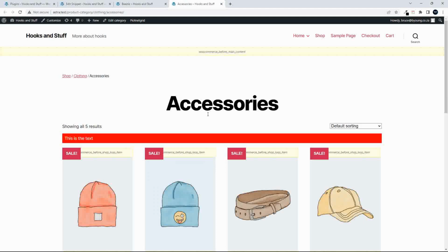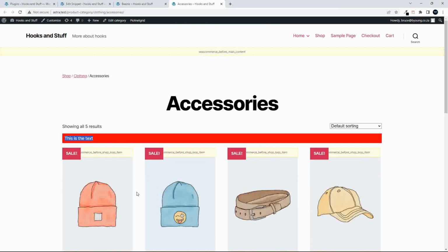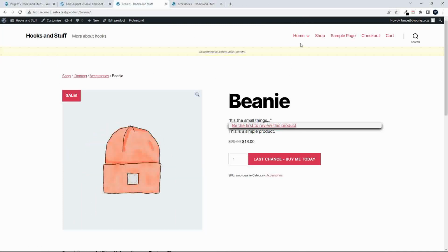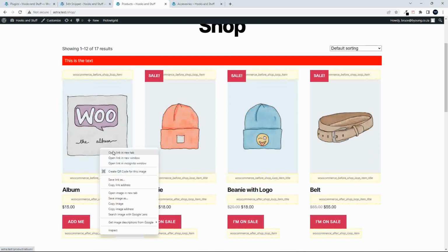And we're in accessories, so we have that text. And at the bottom, this is the text below the content. Now, if we wanted something only for, let's target, for example, music, and we didn't want it to appear anywhere else in the music archive. So I'm going to open that in a new tab.